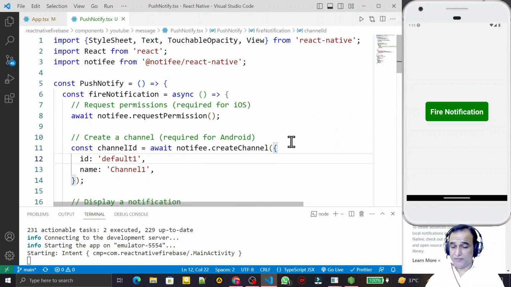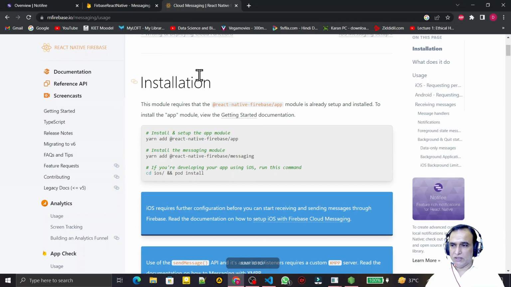For that, first of all, we have to go to this website, React Native Firebase messaging. Here I have already linked my React Native application with Firebase. In my previous video I explained how to install this and link it. Here I need to copy this and install this library.